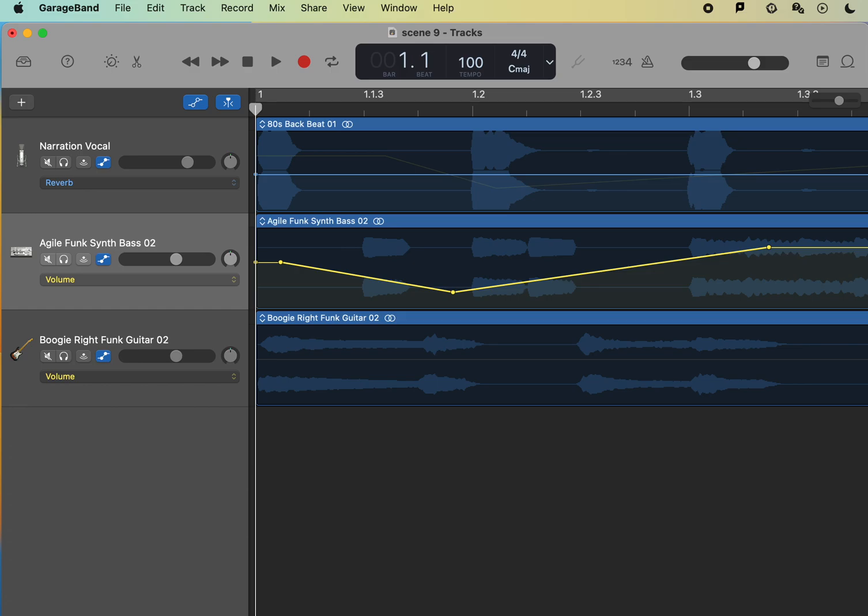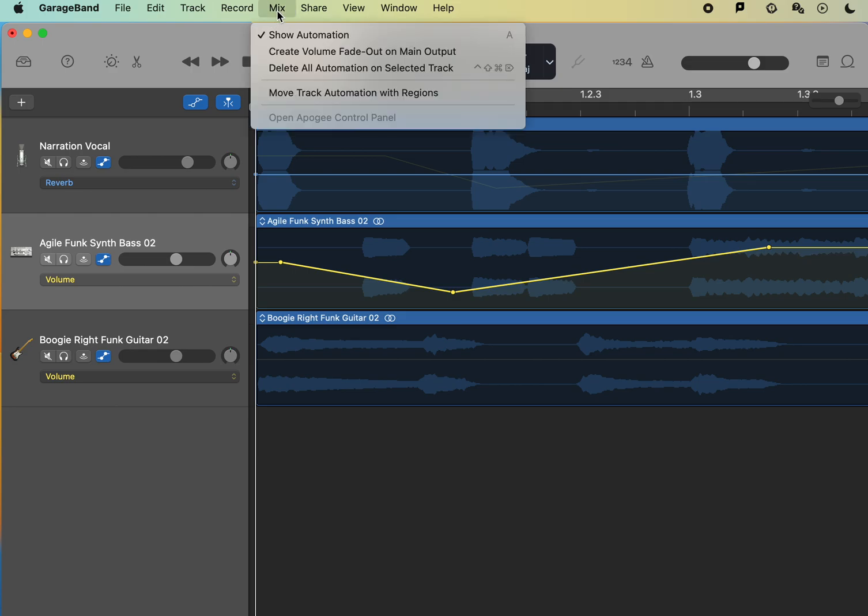And for Mac tips and tricks, I just wanted to quickly go over a few things around editing and using automation. So first off, I'll introduce you to automation. Automation is where you can change different aspects of the music automatically. Okay, so it's quite an easy control.